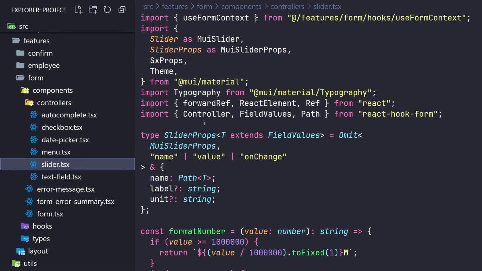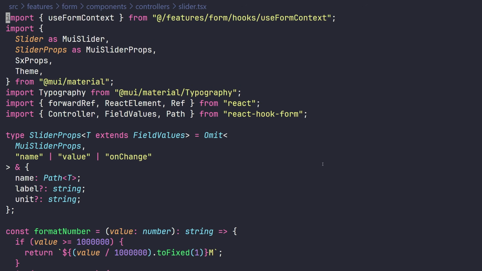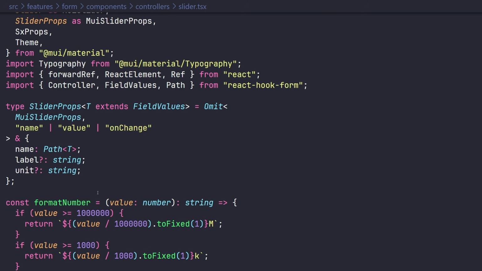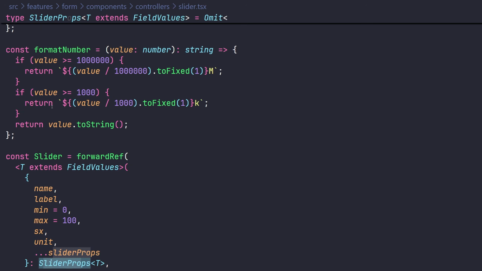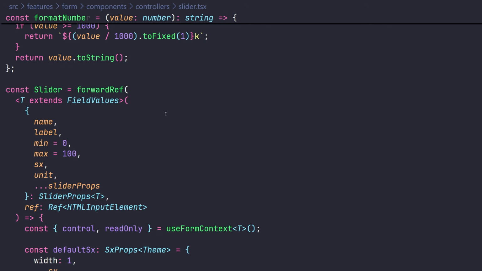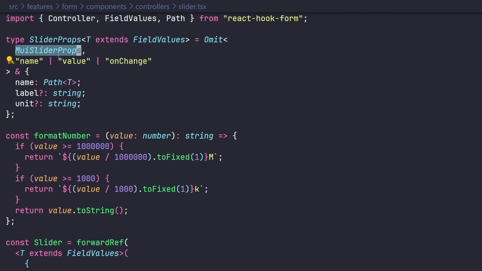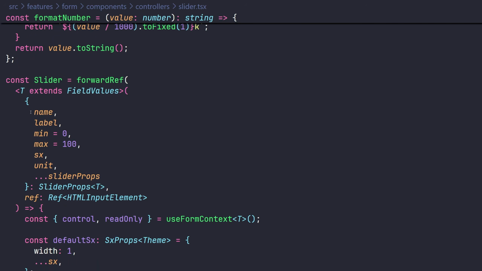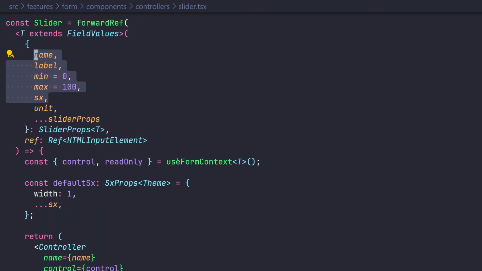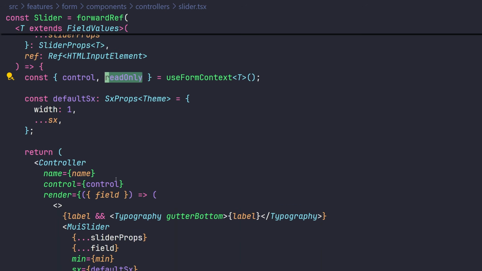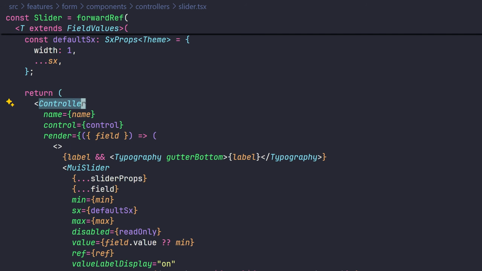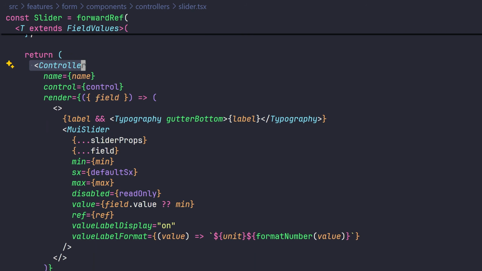For example, our slider, which is a slider that we can drag to the left or right. Here it is mostly similar to the previous text field that we just examined. We have our props here, our formatter, our tooltip formatter, forward ref, passing types as generics, extending the original MUI slider props, and also destructuring some of our properties like this, getting the control from the form context. We're going to get to this read-only in a few moments. And again, we wrap our component inside the controller by passing the name, control, and destructuring the field on the render method.